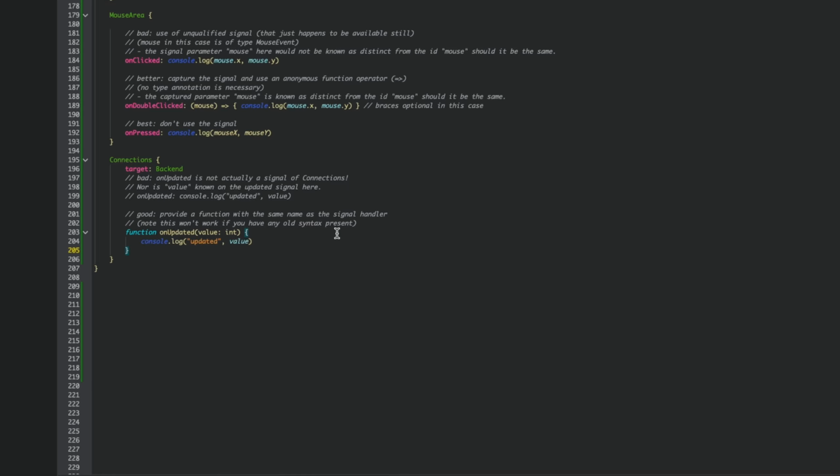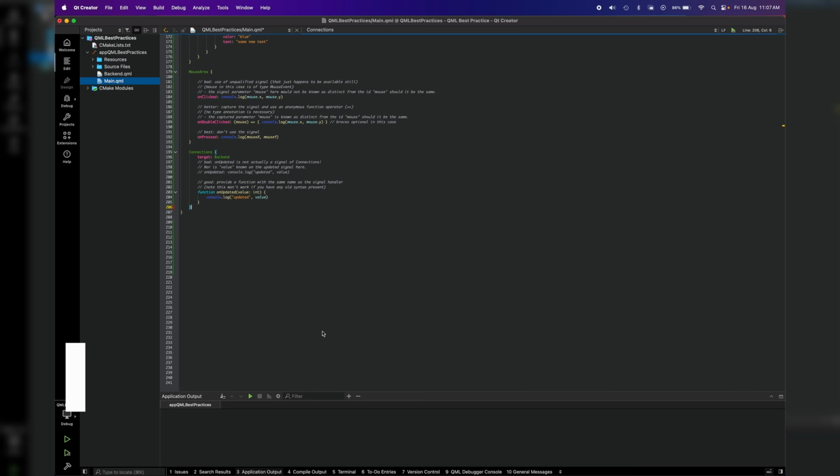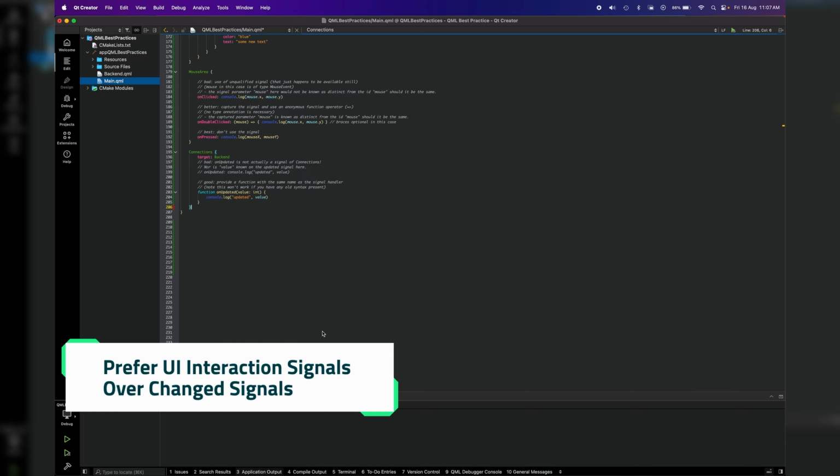If both the old and new syntax are used simultaneously, only the old syntax takes effect, rendering any newly defined functions inactive. It's best to consistently use the new function syntax. Prefer UI interaction signals over change signals.